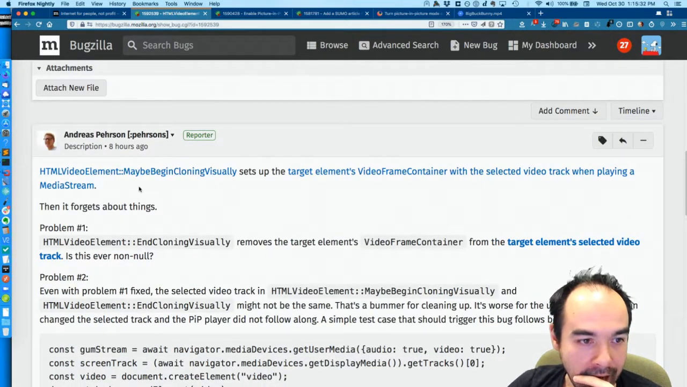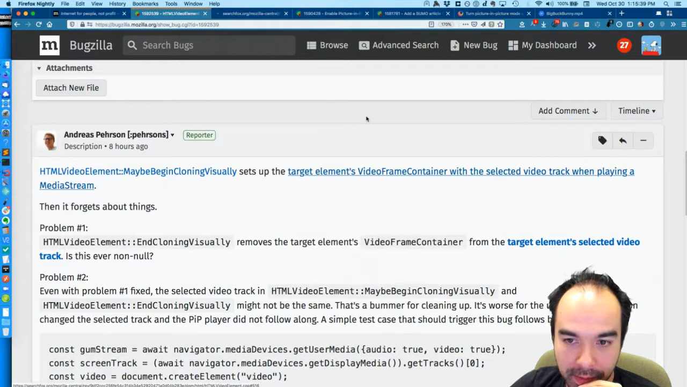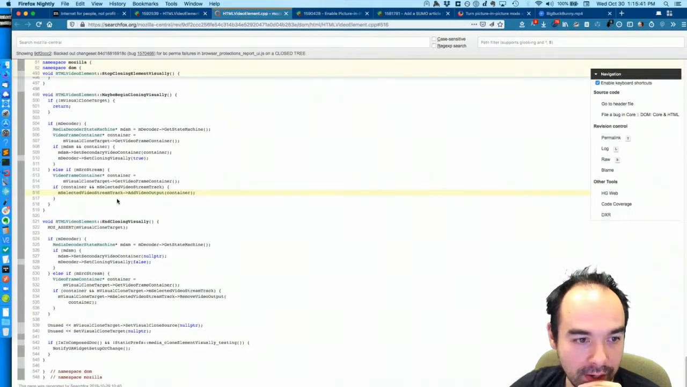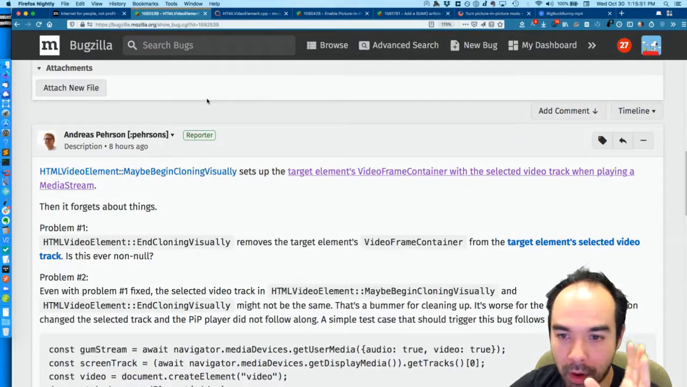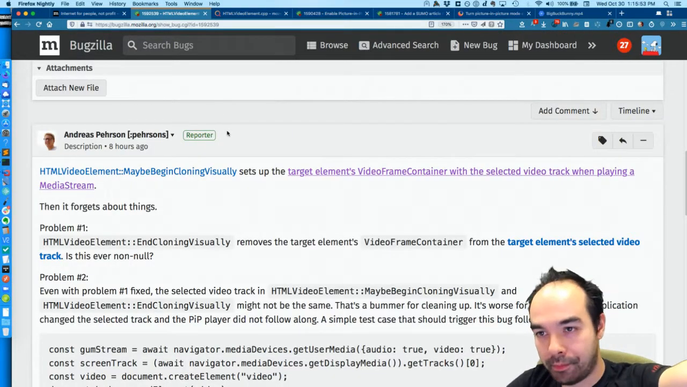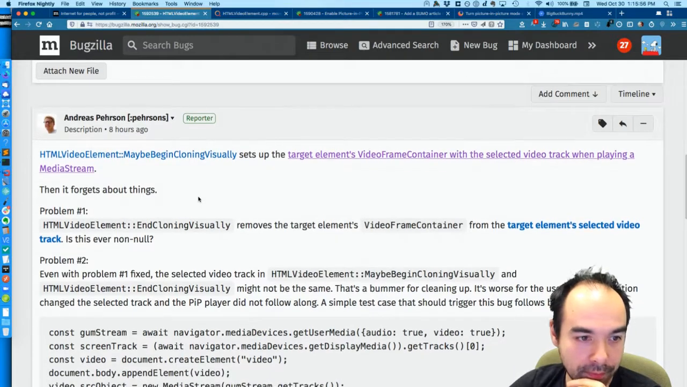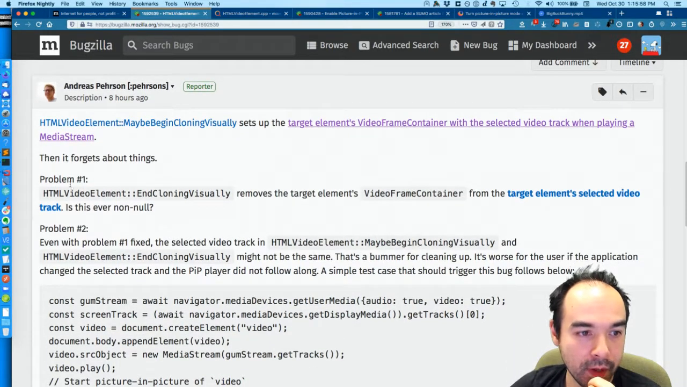So here's the bug. HTML video element, maybe begin cloning visually, sets up the target element's video frame container with the selected video track when playing a media stream. That is correct. We do that right here. We get the selected video stream track, and we add the new container to the visual clone target, where we're actually going to be placing the cloned frames. But it forgets about things. Problem number one: end cloning visually removes the target element's video frame container from the target element's selected video track.